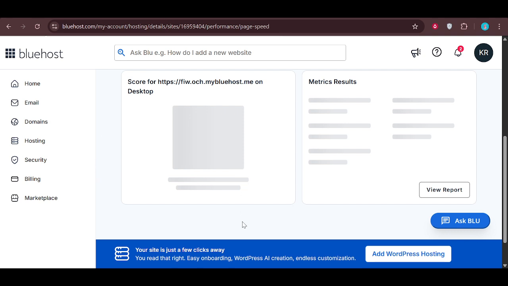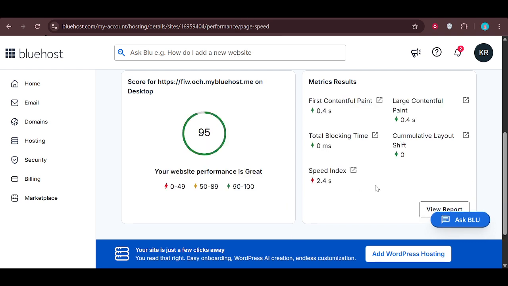As a general guideline, you want your LCP to be under 2.5 seconds. If it's higher than that, users may feel like your page is slow, even if other parts load later. A faster LCP usually leads to a better user experience and can even help with search engine rankings.